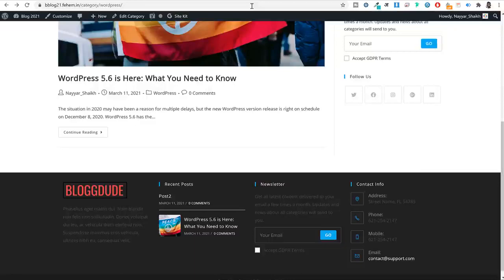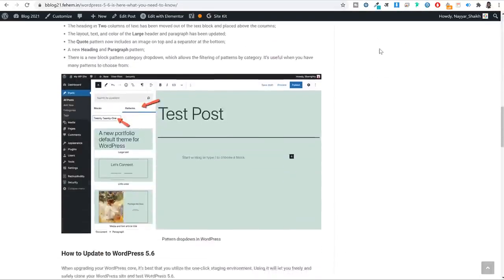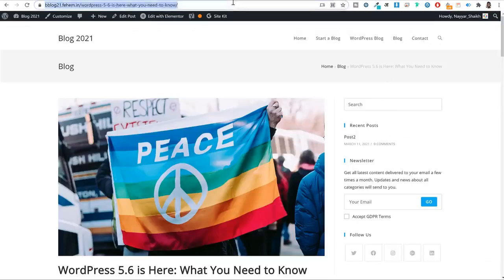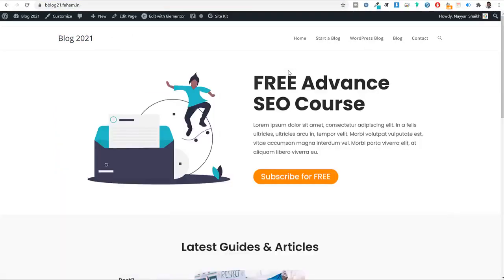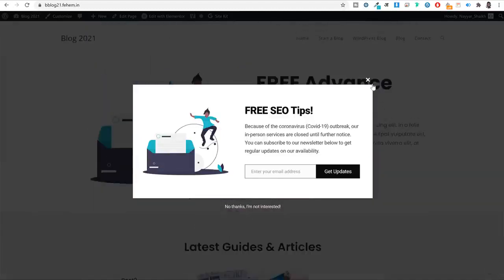changes are not taking place. If I open a single blog post, okay, it will take some time, but you will see colored icons instead of that because we have done that setting. Again, I'm saying these changes might take some time to display on your website. Okay, so everything related to this is now done. Only the final customization is left.